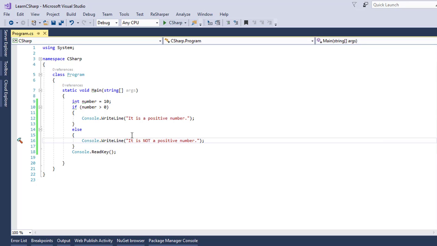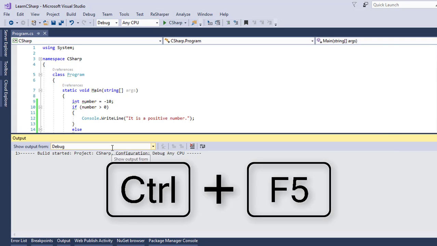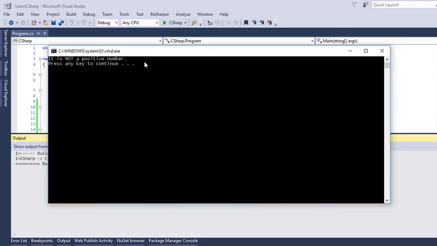So let us save the changes and change the value of number from 10 to minus 10. And then either run the application by pressing F5 or remove this line of code and press Ctrl F5. So in here we see the result that it is not a positive number.